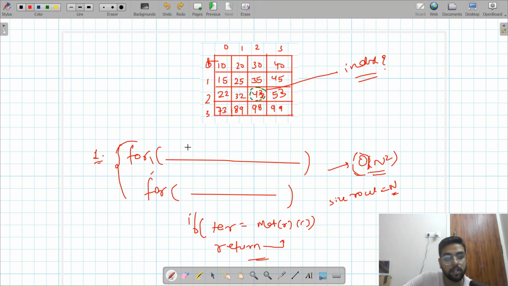See, suppose the row size, in the worst case, suppose the size of the matrix is n, and the columns are also n. So the outer for loop traverses n times. Okay, suppose it traverses n times: 1, 2, 3, 4, 5, 6, 7, n. And in the worst case, suppose the columns are also n.